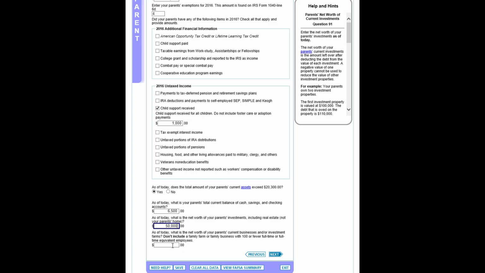In this last question, report the net worth of your parents' business or farm, if applicable. Do not include the value of a family farm if your parents live on and operate it. And do not include the value of a business if it has fewer than 100 full-time employees.